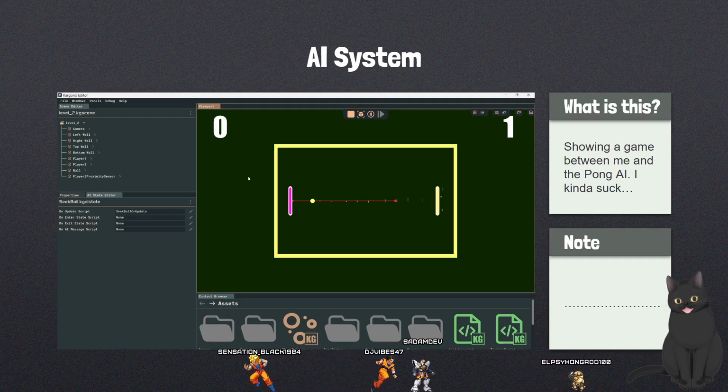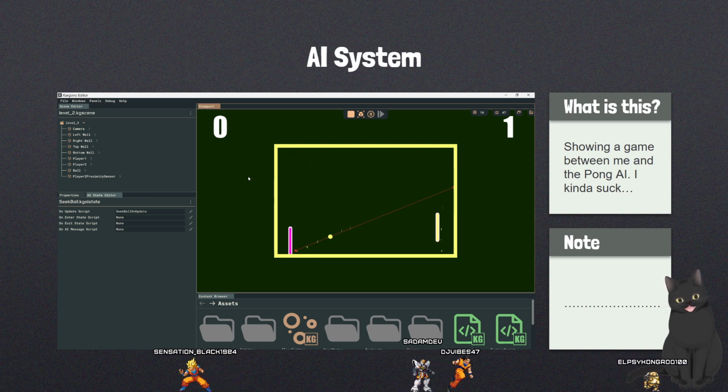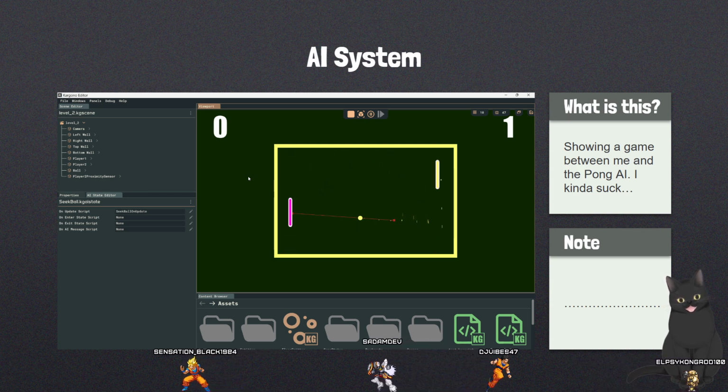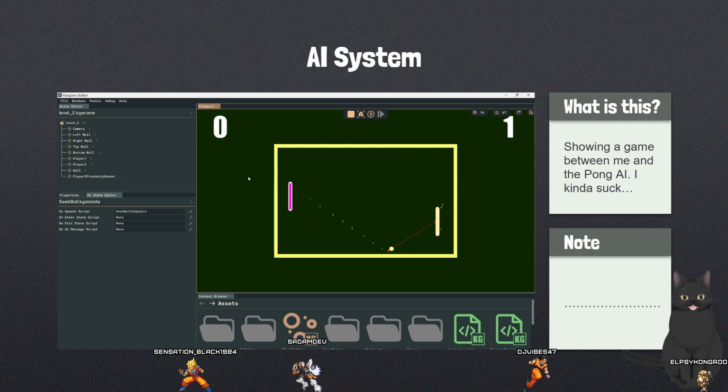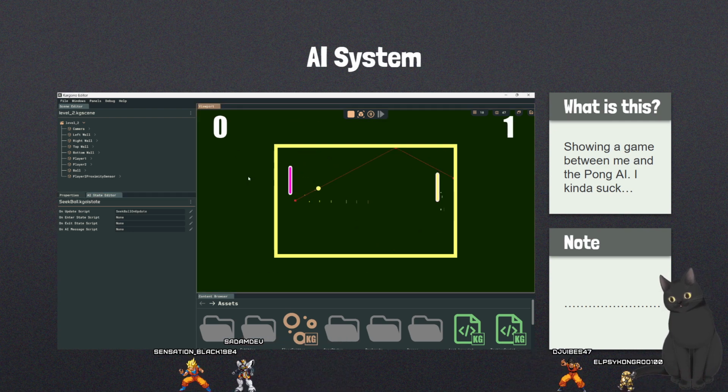So here you can see in the Pong gameplay on the right, I have an AI I'm playing against, and it's beating me, or I don't know, I think it beats me. Yeah, I think it does. Okay.